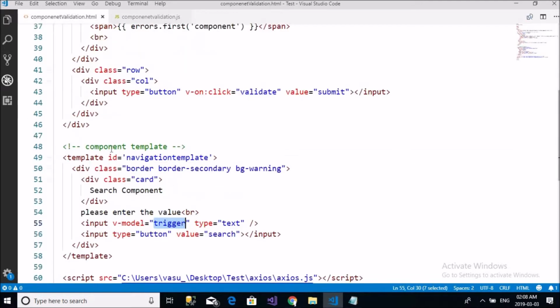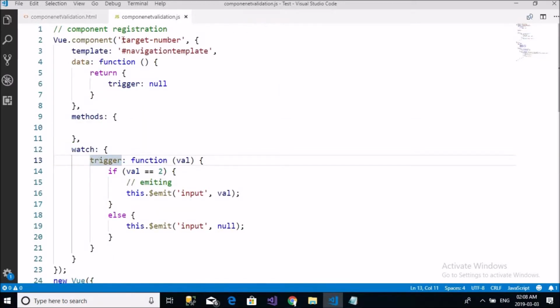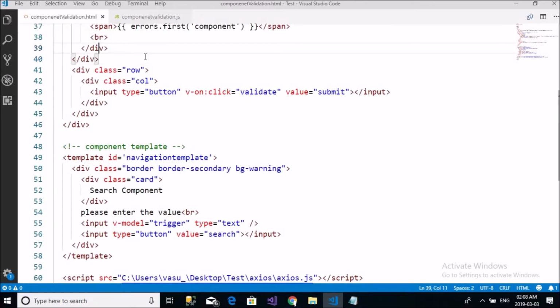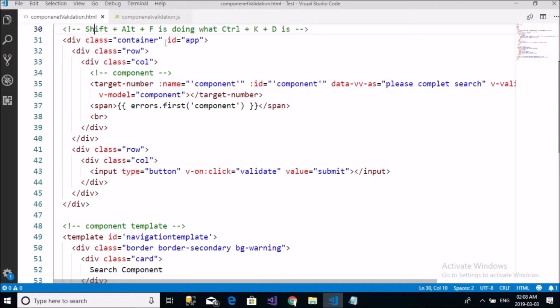So this is my template syntax. Here you need to remember about the v-model. This is two-way binding. So this is my template, and I have given my component the name target-number. So here I have declared my component. I am using my component under my main app.